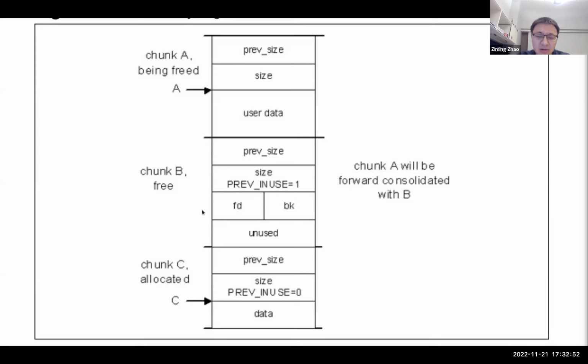Whether chunk B is in use or not is determined by its next chunk. So the next chunk will also have this size field, 4 bytes, and there is a bit called previous chunk in use, and this one is cleared, which means chunk B is not used, and chunk A in this case is used. Then because chunk B is not used, it has this forward and backward pointer. The data part doesn't make sense anymore. It's just garbage. We do not clean that, but it's garbage here.